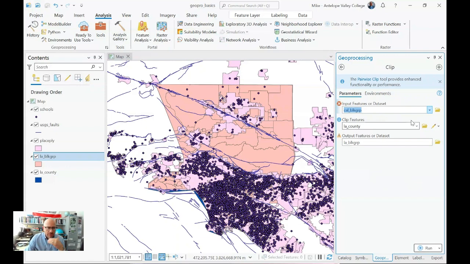So instead, you're going to have to do this one at a time. Okay. So just select the first one. We're going to do schools. We have to do the faults and the place polygons. So click schools, clip feature still LA County. The name, okay, well that at least is saved there, but I think that's just because it was the last thing we did. I'm not going to worry, but I'm just going to call this LA underscore schools. Okay, so that's what you do, and you hit run.